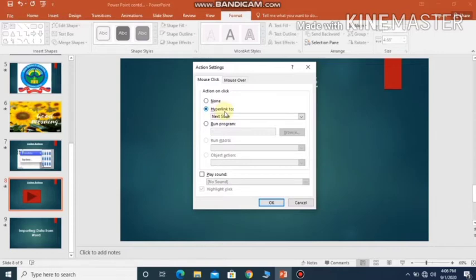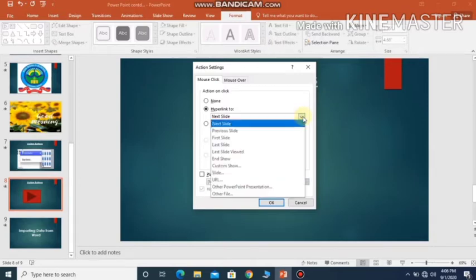Here you'll be having a small drop down arrow mark. You have to click on the drop down arrow mark like this. Once you click on that, you will get a menu. So many options will be here. Like Next Slide: if you want to create a link to the next slide, you can select that option. And if you want to create a link to the previous slide, you have to select the Previous Slide option.